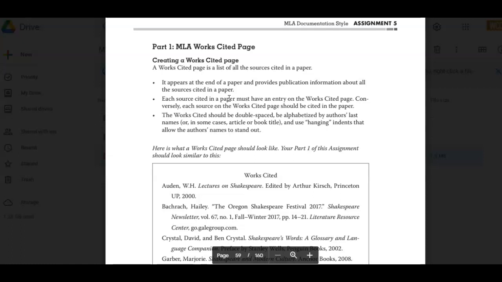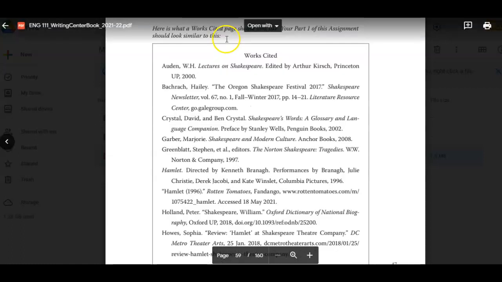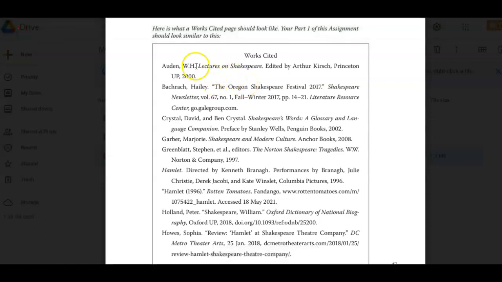It also uses what's called the hanging indent. And you will see an example of that here on this page, because you've got a sample works cited here. These are the references that were used in this particular paper here. And you notice how it follows the guidelines. Okay, each of the references are properly formatted.